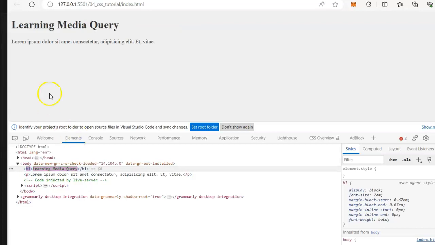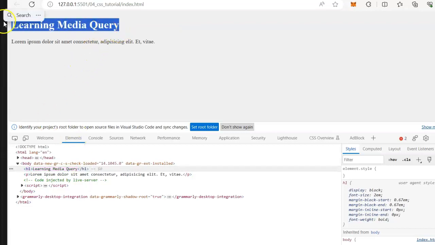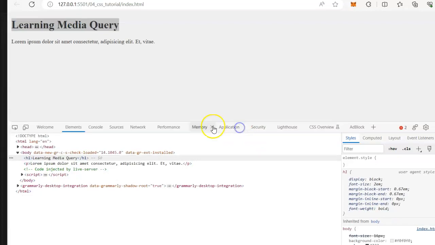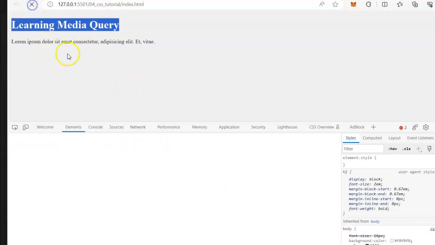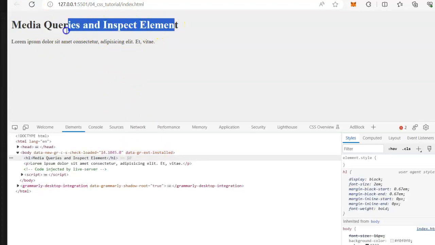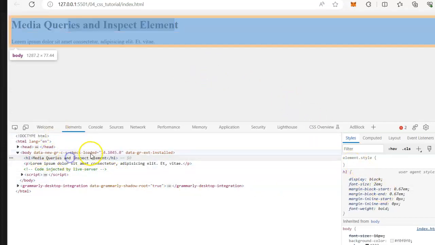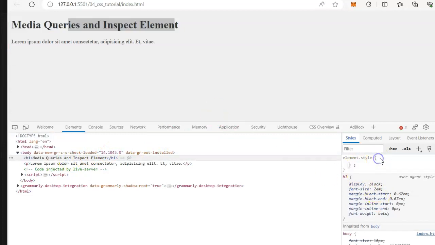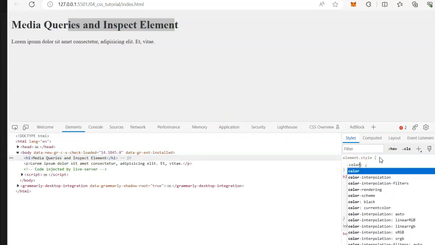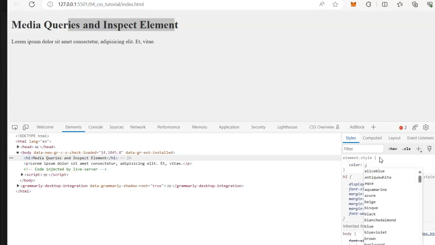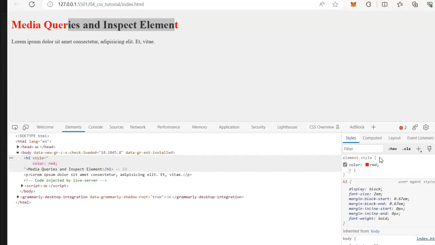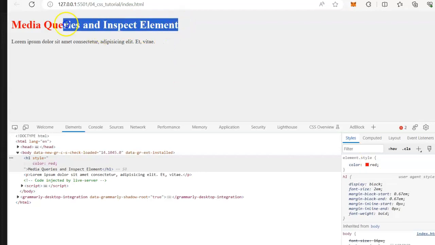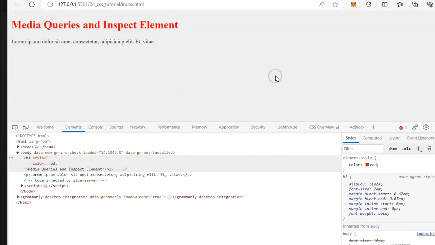I press enter and I see that it's changed, but the change is only on my laptop. It's not like I've changed the website if it's live. So even if I refresh this, it goes back to its original content. But one thing I want you to know is that if you click on any element, you can easily change the style here. Maybe you want the color to be red. You see that the color has changed to red even inside my browser. That is the beauty of inspect.